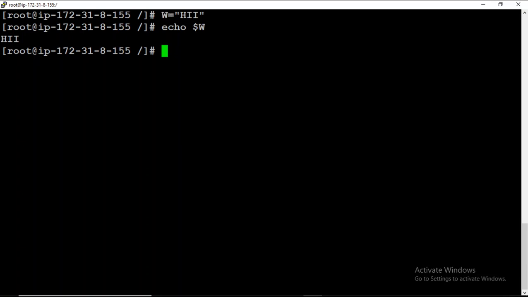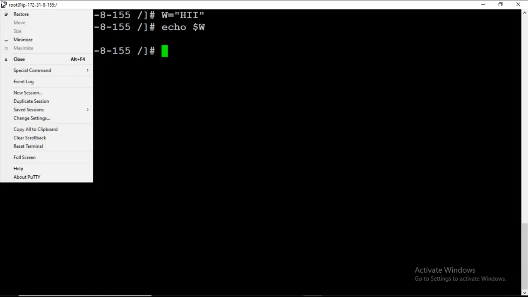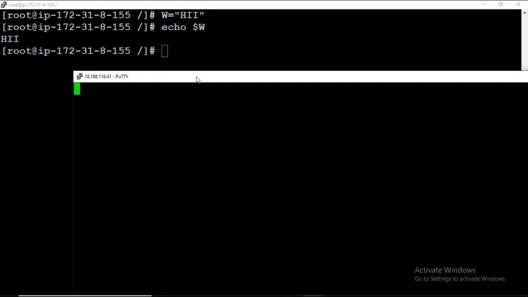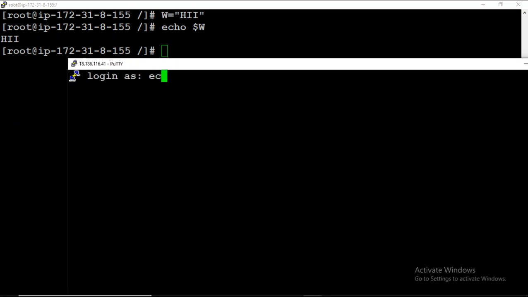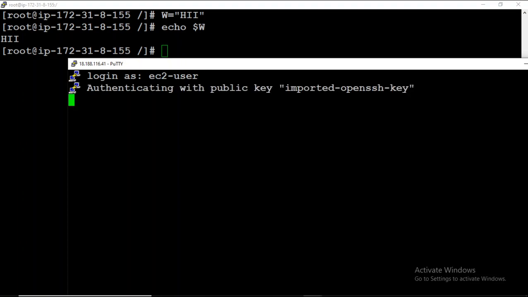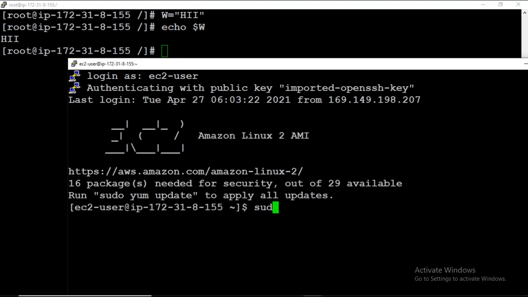No challenge so far. But what if I open a new terminal? If you have created your machine as a virtual machine, then you can directly open a new terminal. But I created my machine on cloud and use the software putty. So let me open a duplicate session. Just give me a minute.